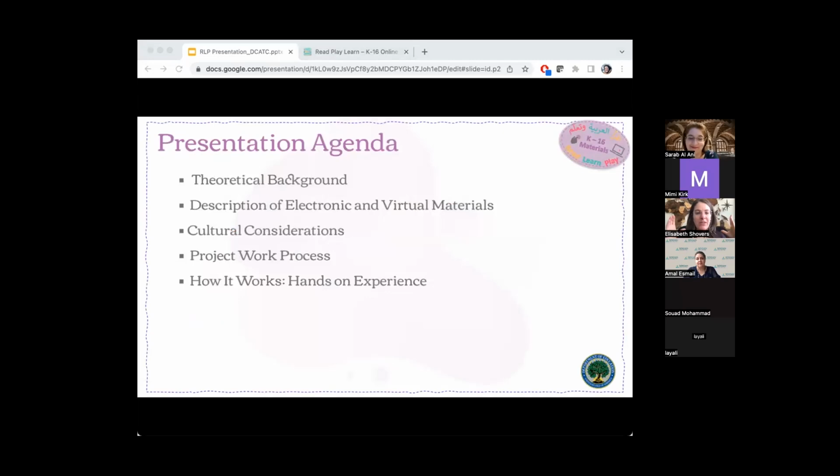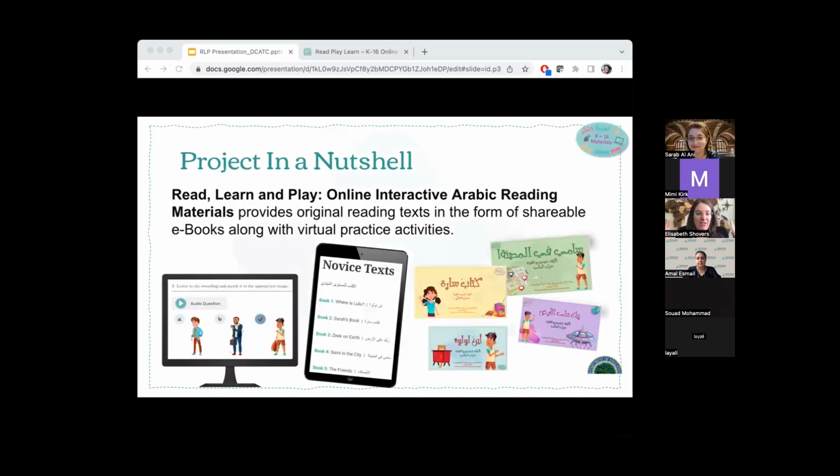Since we're a nice small group, let me show you our agenda today. We're going to start with some theoretical background, then we're going to get into a bit of a description of the material, some of the cultural considerations that went in. And then the second part of this presentation, we really want you to get on the website itself and start exploring the resources so that when you leave today's presentation, you already have an idea of how I can use this in my classroom. And because we're a small group, if you have questions as we're getting into those materials, please let us know. So with that, I'm going to turn it over to Sarab, who's just going to give us some of that theoretical background on the development of this project.